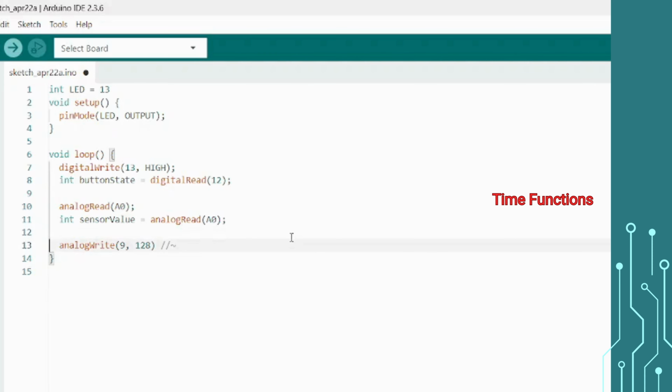So for example, we have the delay function. What delay does is it's a function which is used to pause the program for some specified number of milliseconds. So when we enter delay 1000, for example, 1000 is in milliseconds, so the program is delayed for 1 second. And we also have the function millis.